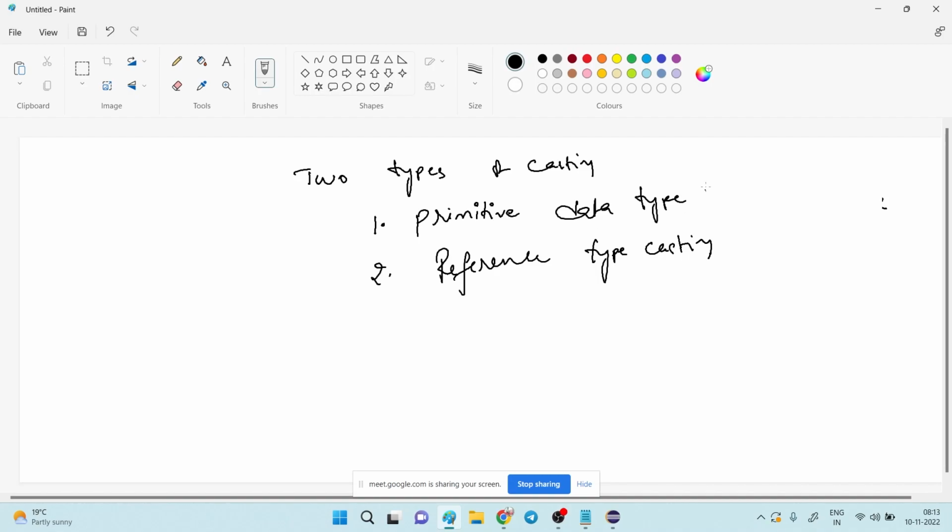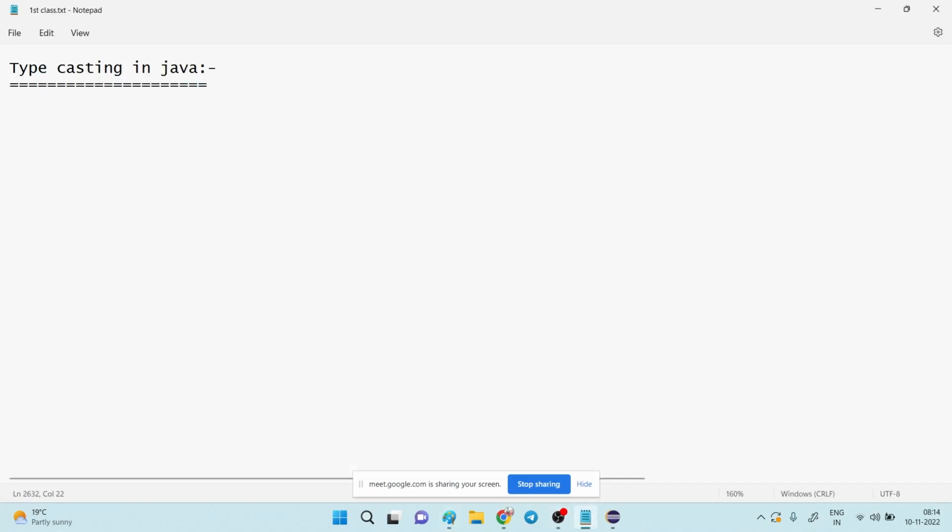Primitive data type casting means converting one primitive data type to another primitive data type. Reference type casting means converting from one object to another object. Now we are assigning a new child class object to a parent class reference. That is called reference type casting. First we'll understand data type casting, then we'll come to reference type casting.